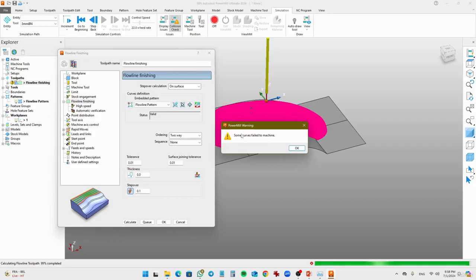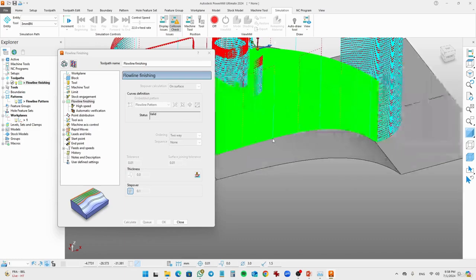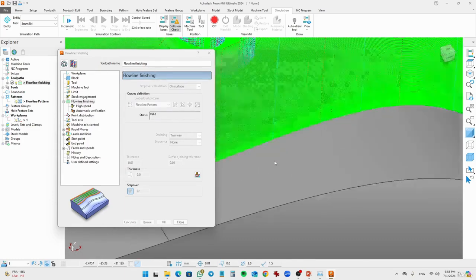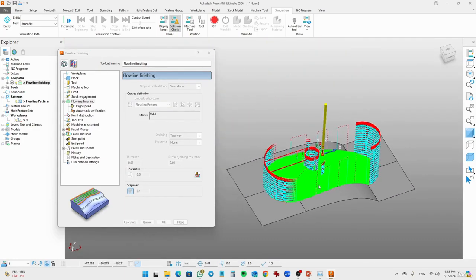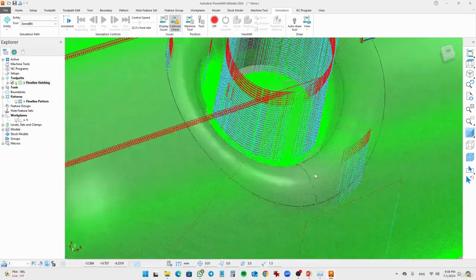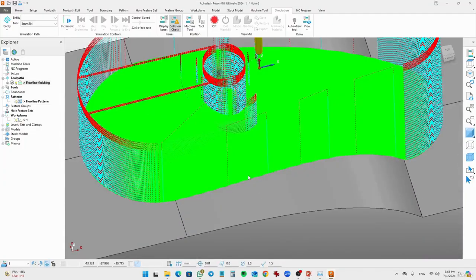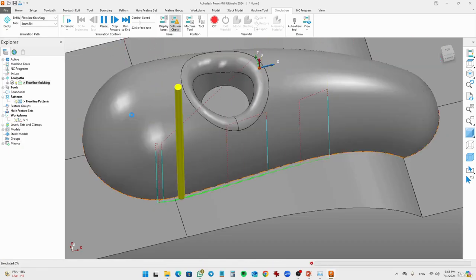It gives you some warning, some curves fail to machine. This is because the cutting tool is not able to reach some steep areas. So that's why it gives you some error. So you see over here that it gives you a very fine toolpath on that piece. So just go and simulate this toolpath. And here we have the fine toolpath.